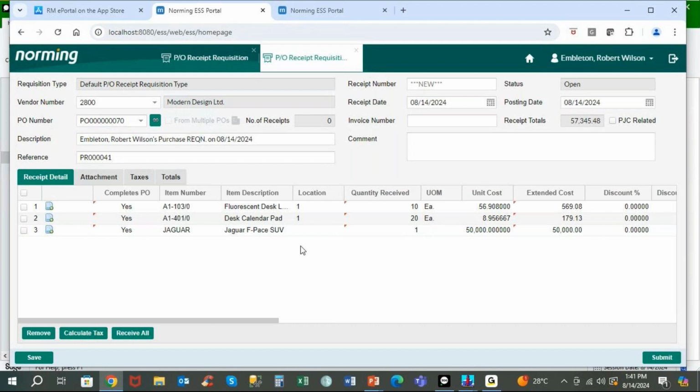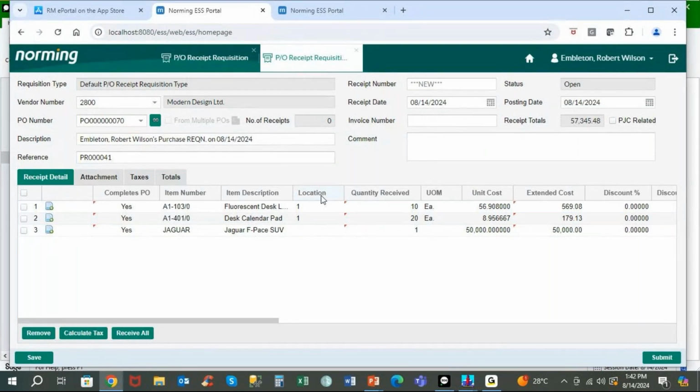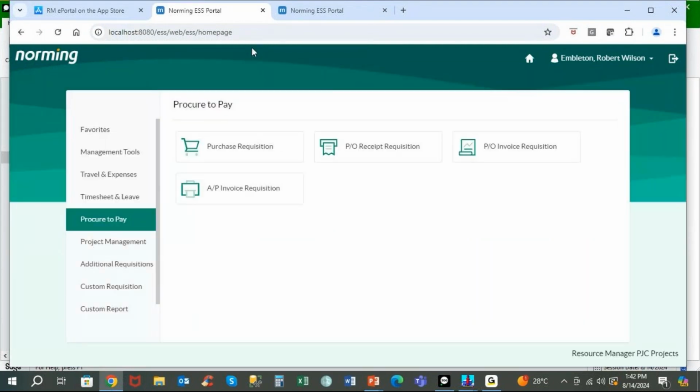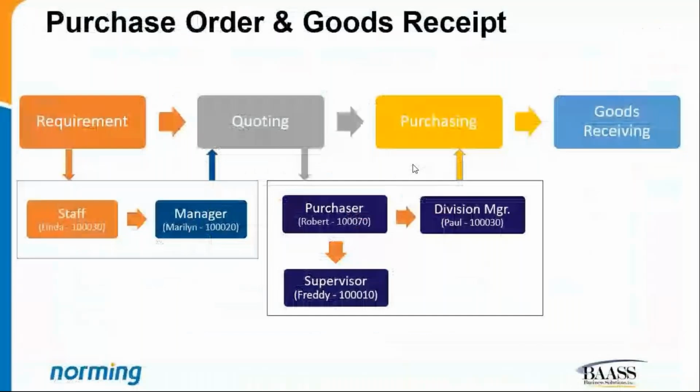And the only difference is that we're using the web to record the receipt and submit that into a workflow approval. If it's just a back office function for you, then you would do that receipt entry here in Sage 300. So it's the same information, whether it's within Sage 300 or in the portal. It's just a question of whether you want to add an approval workflow around that PO receipt. And of course, the same could be done for the PO invoice requisition. So that's how you manage the purchase process within Resource Manager to be able to automate it, add workflow approvals, create more visibility, streamline the process, and automate your supply chain with vendors and suppliers.